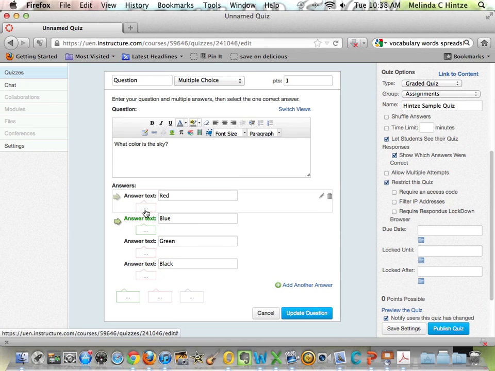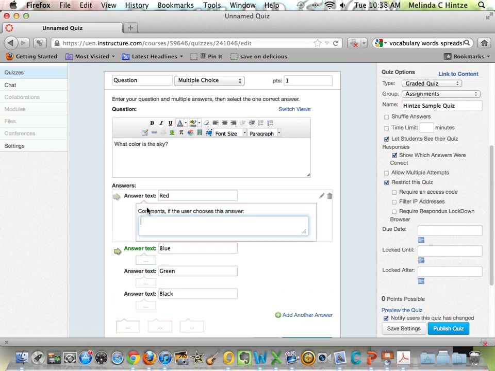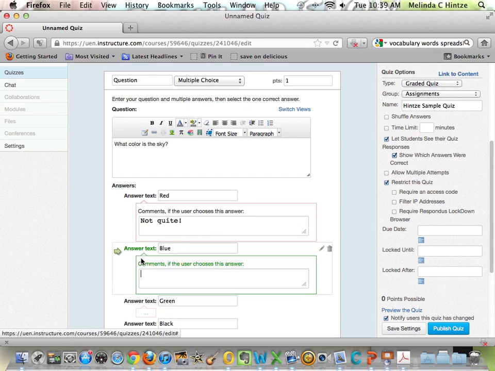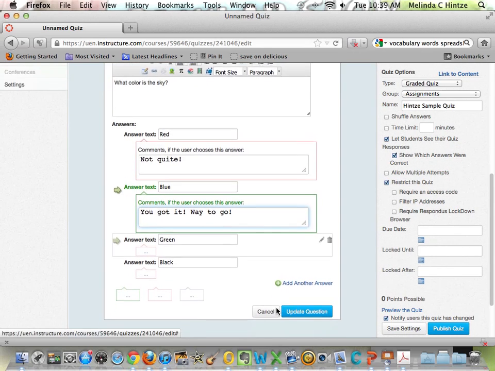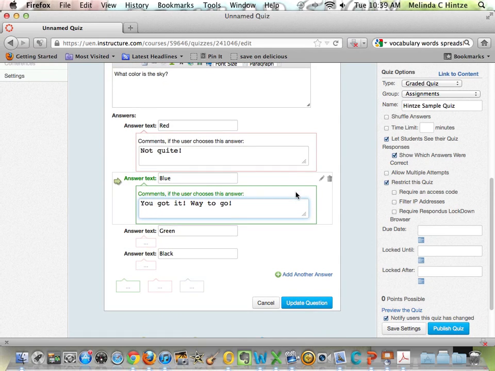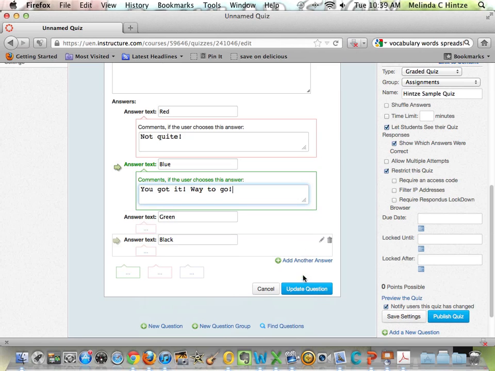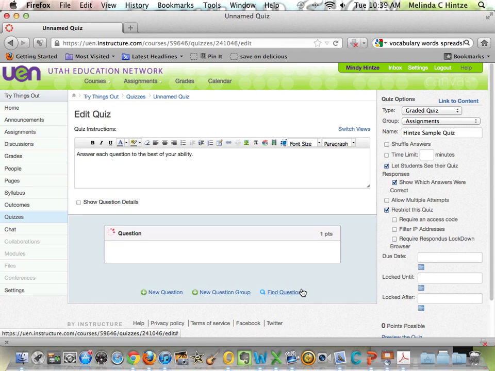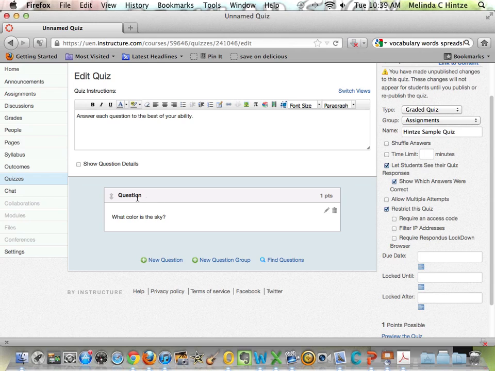Okay, these little text boxes under each of the answers, I can now enter comments for the student to see if they choose this answer. So if they choose red, I could say not quite. Now it doesn't mean that I'm giving them another chance, but I could clarify the incorrect answer, or I could give some positive feedback if they select the right answer. So after I'm done with that, I simply update the question, and now you'll see the question here.